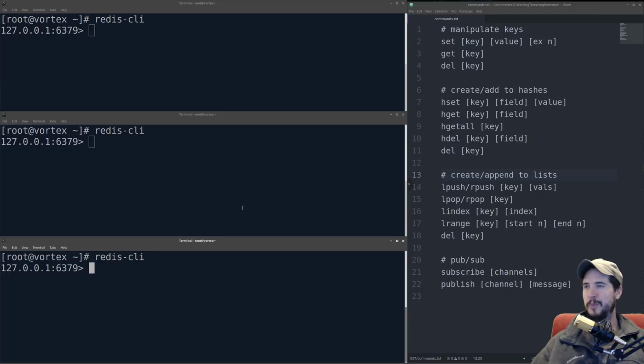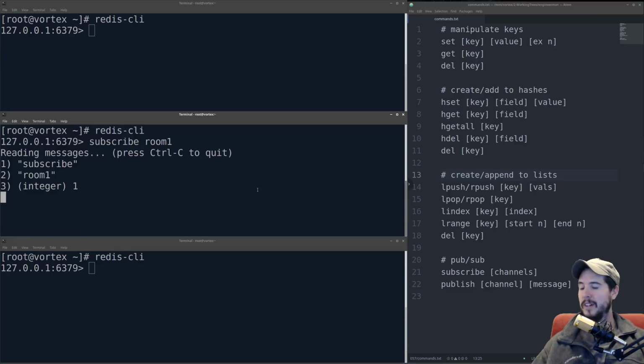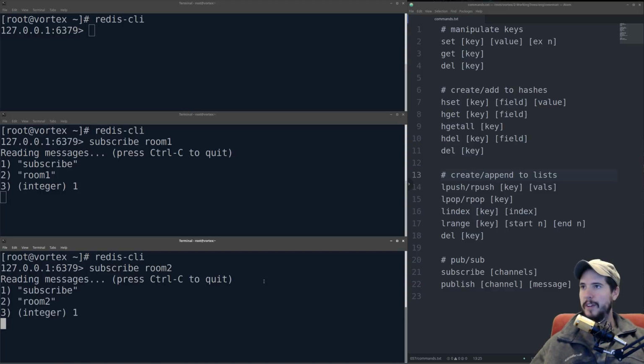So the first thing is subscriptions. Now subscribers can subscribe to any channels they want from their client. So for instance, Terminal 2, I'm going to subscribe to a channel called Room 1, for instance. So subscribe Room 1. For the Terminal 3, I'm going to subscribe to Room 2. So now any messages published to Room 1 will go to Terminal 2, and any messages published to Room 2 will go to Terminal 3, and we can test this.